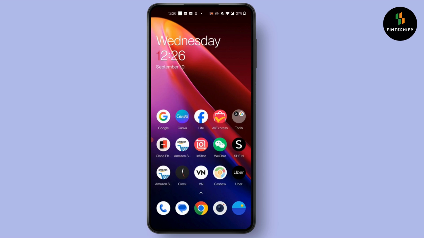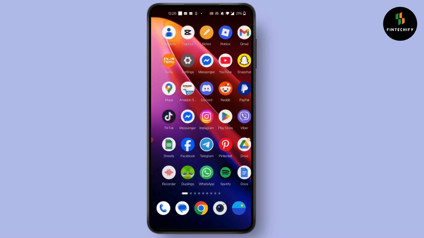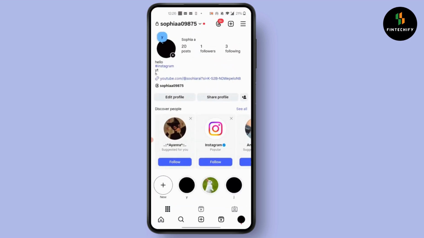First, open Instagram on your device. Make sure you're logged into your account. Then click on your profile at the bottom right corner of your screen. Then click on three lines at the top right corner of your screen, which will lead you to Settings.